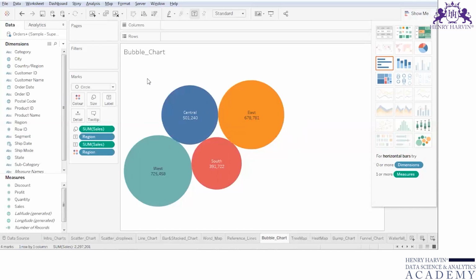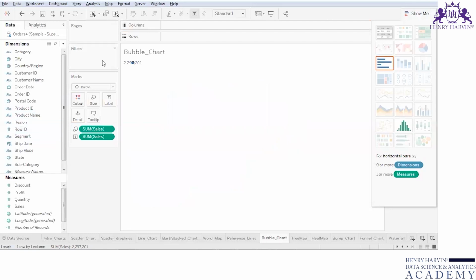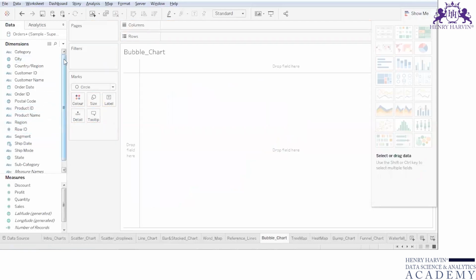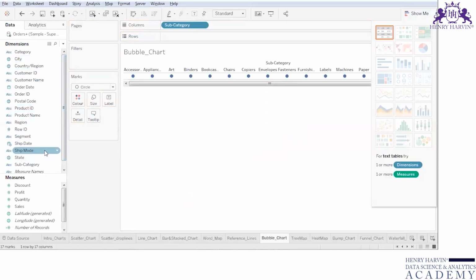Since the number of values I had in my dimension region was small, the bubble chart was good. But instead of region, had I taken a category which had too many values, let me remove all of it and take a category which has too many values. So let me take subcategory. Okay, I have taken subcategory over here. Now I'm taking sales over here.